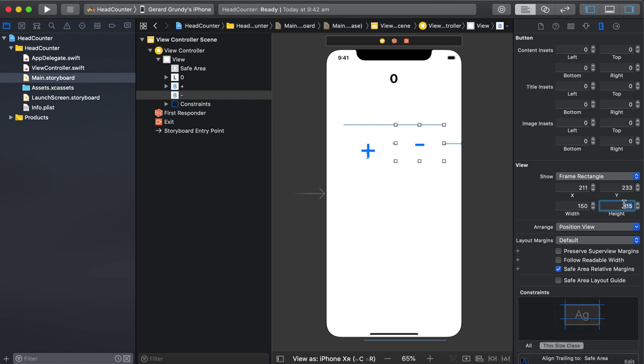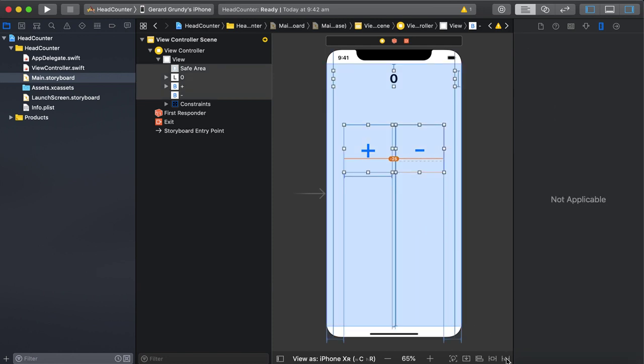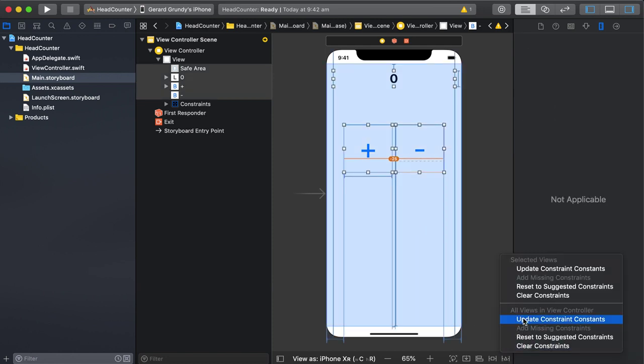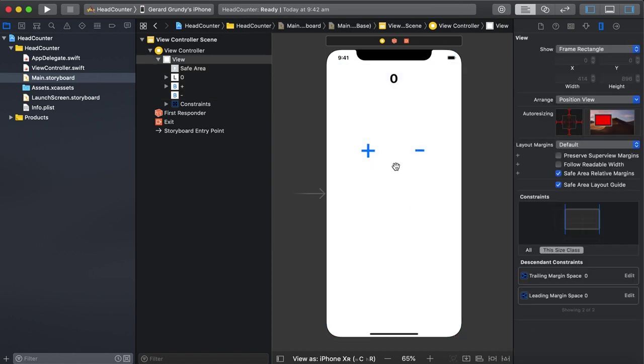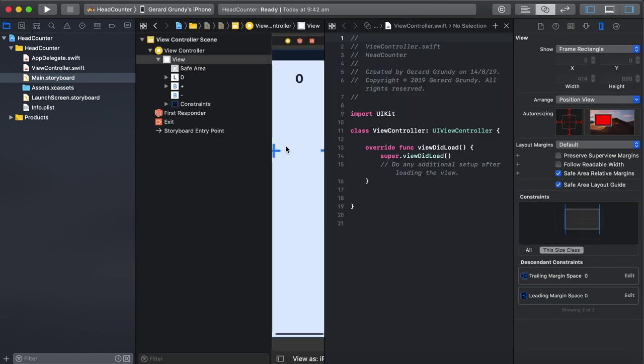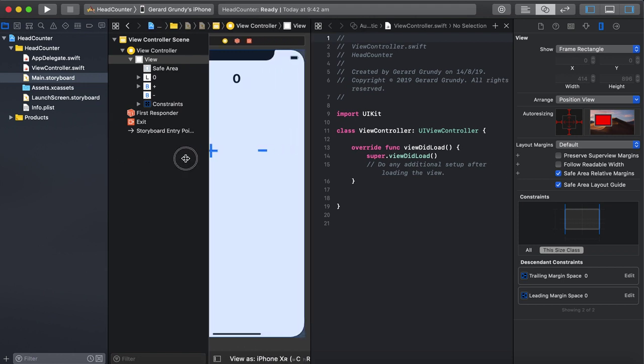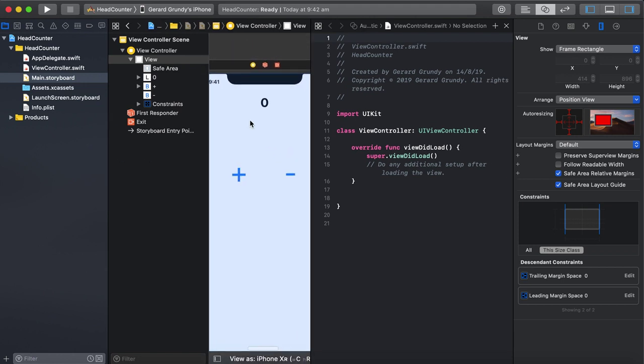So we'll get more familiar with this. If you get lost, just pause and see what I did. So I'm updating the constraints again, just to get rid of any little problems. All right, that's the first step. Now, let's have a look at connecting this to our code. So we need to access these objects.